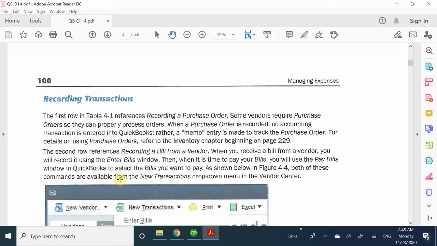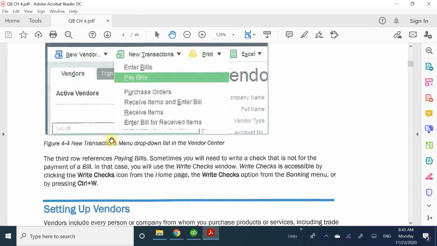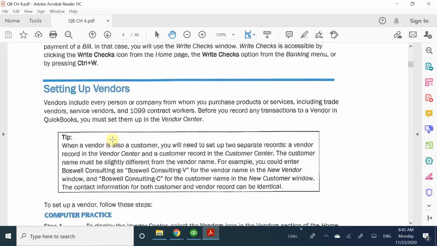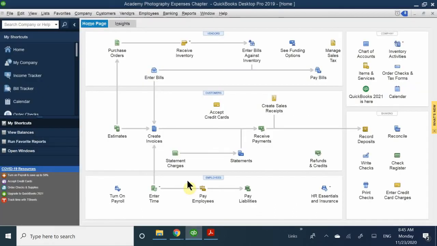So the first thing is going to be how we enter in our transactions and setting up our vendors. With that being said, let's go ahead and get started. The first thing is we want to create a new vendor. So we have a person that could potentially bill us or potentially be someone that collects some form of payment from us.